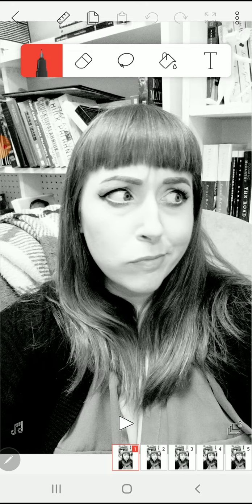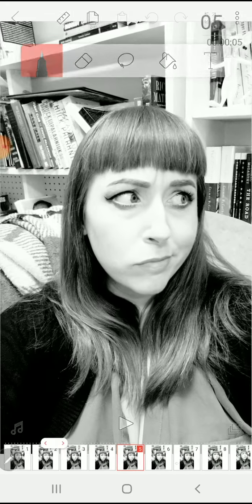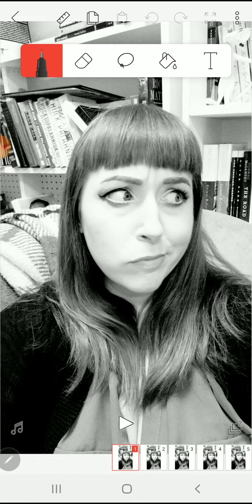Alright, so here's our animation space. You can press the play button to see your animation. So these are your video frames that you're going to animate over, and then down at the bottom you can see each individual frame. I should have a total of 23 or 24 frames because I got almost exactly 2 seconds of video. Then this menu at the top is where you can start to work with different things.